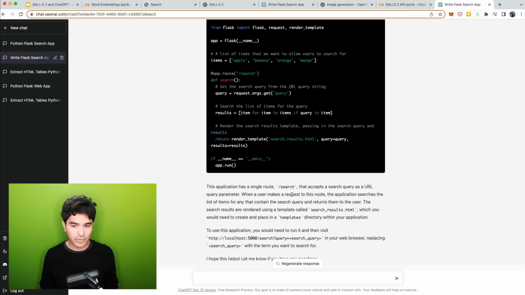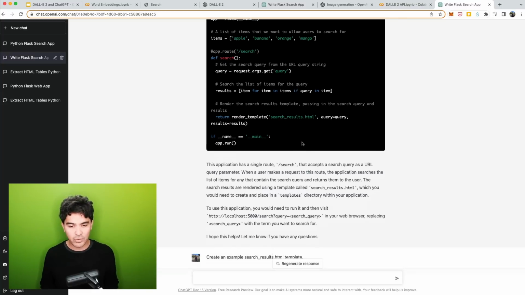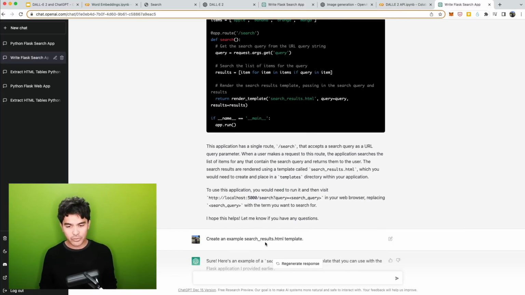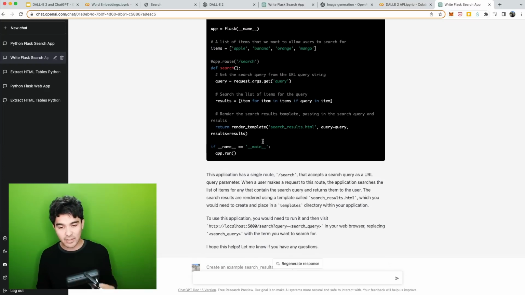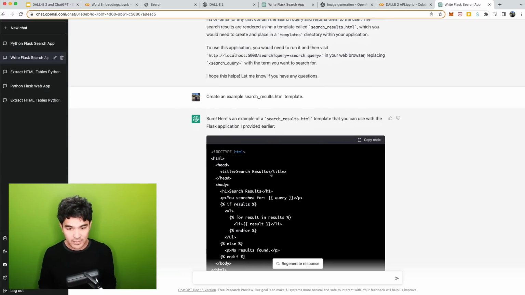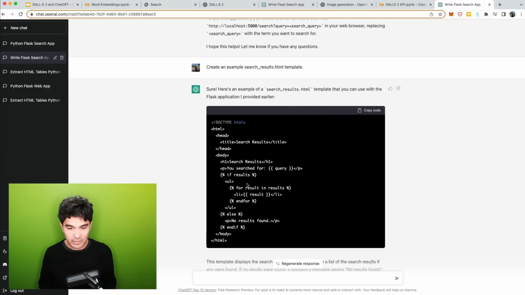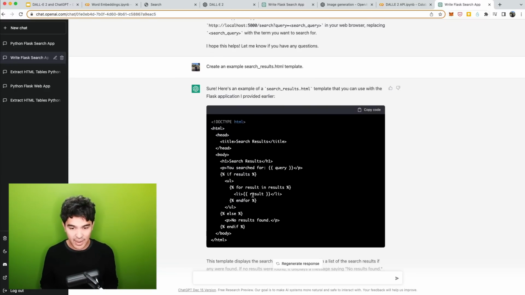So where's the search results.html? It didn't give me one. So I said, create an example search results.html template. And it said, sure. So it knew the context of this conversation, and it created this little HTML template for me that loops through the search results and presents them, right?